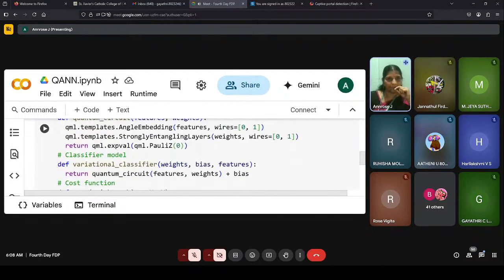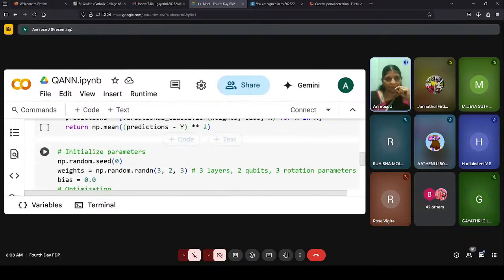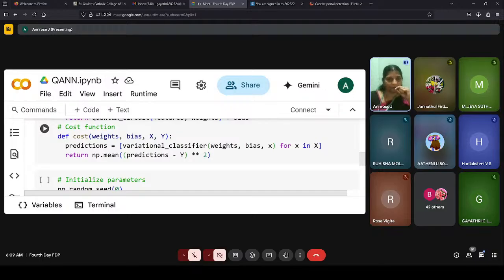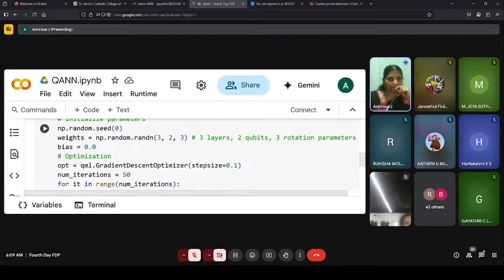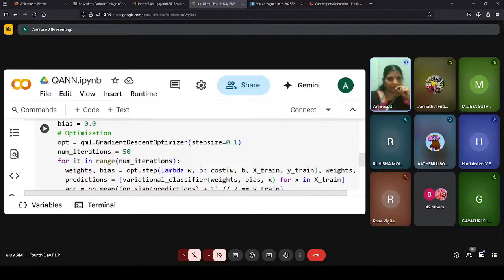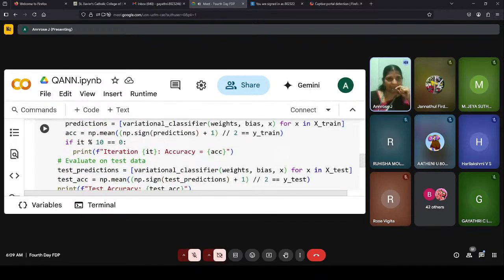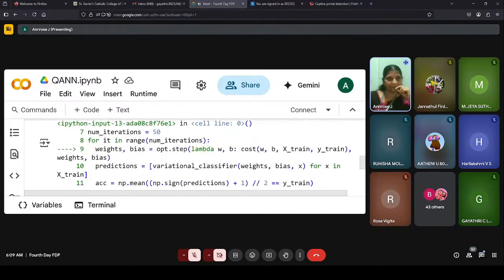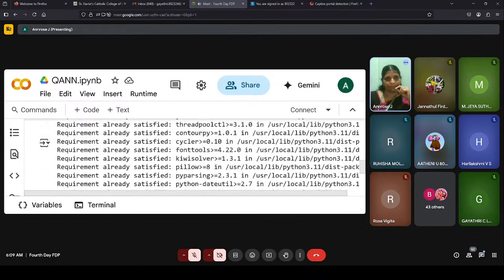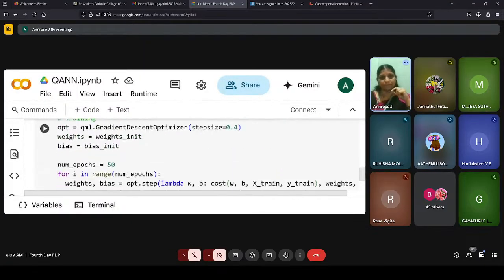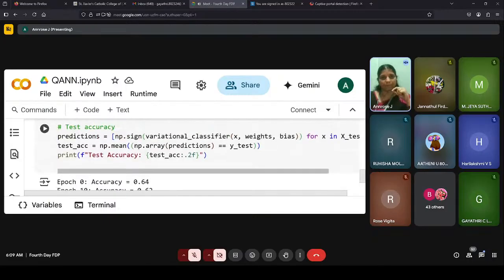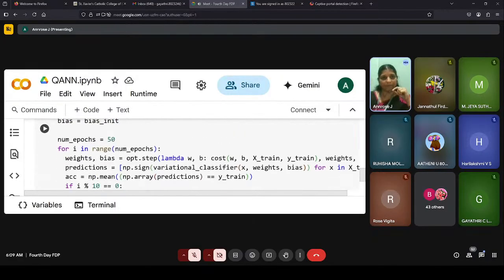Quantum circuit, the classifier model. So this is a variational classifier. The weights, bias, X and Y values of the neural network are assigned. Then the seed value, number of layers, number of qubits, and number of rotation parameters. And specify the optimizer, number of iterations, and evaluate the test result. So this is our test accuracy.